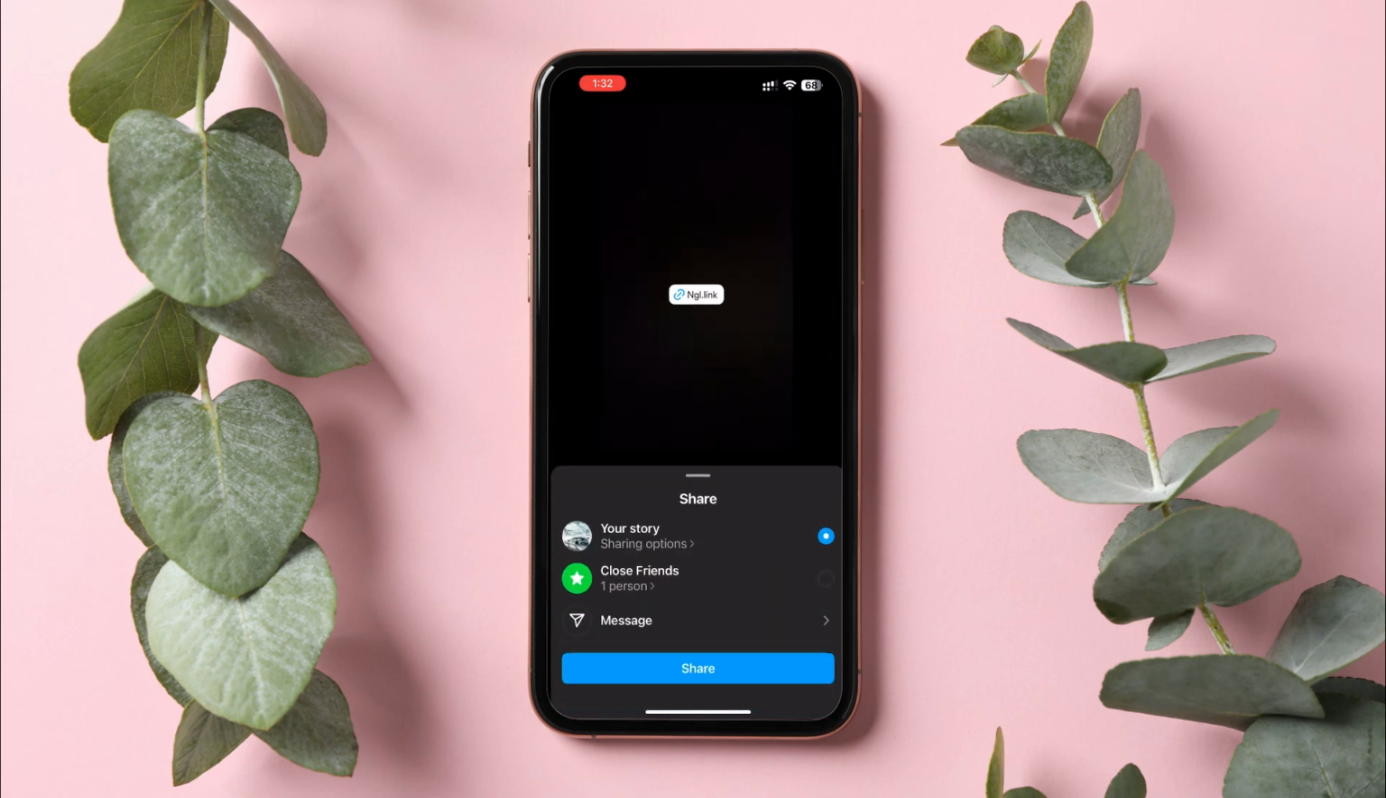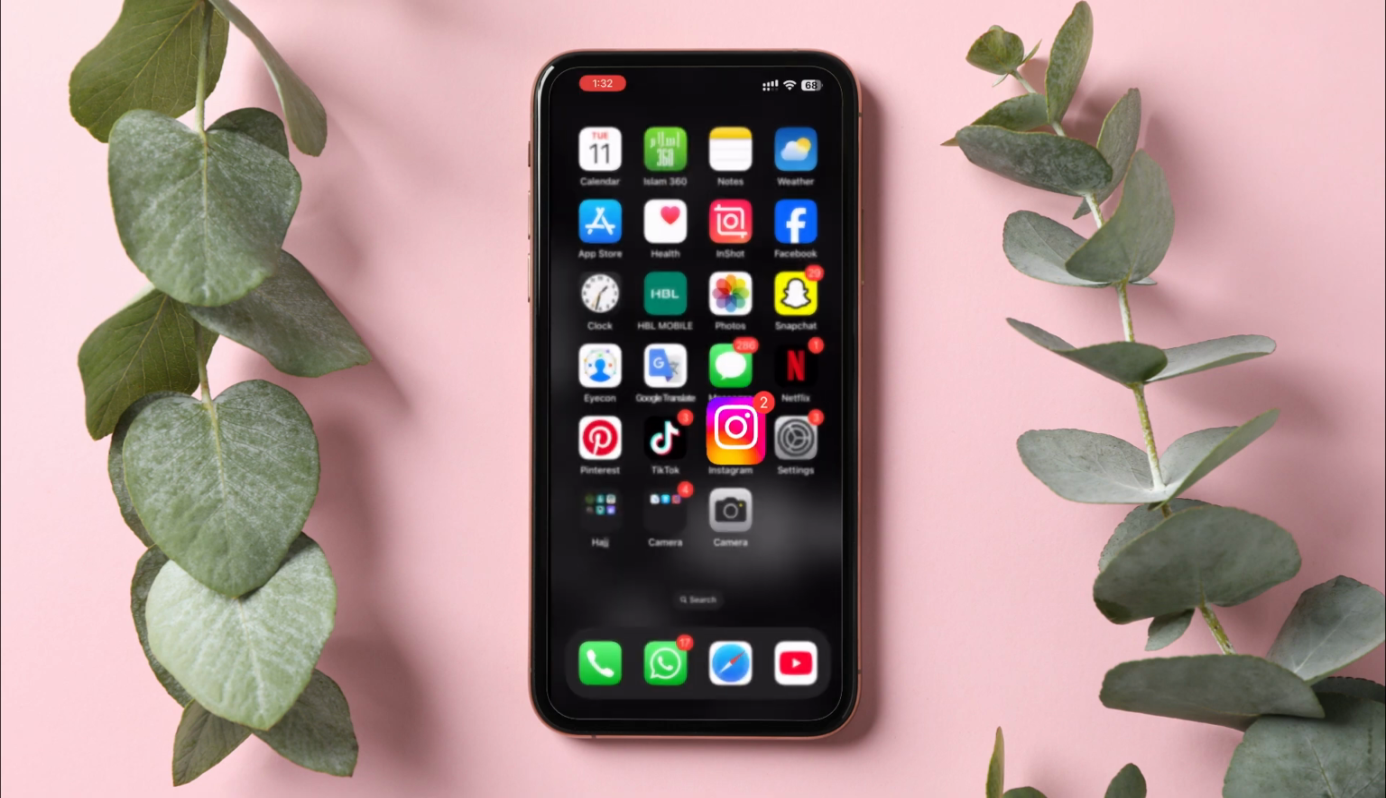Now, your followers will see the link in your story and can send you anonymous messages. You can check their responses in the NGL app. That's how to do anonymous questions on Instagram.